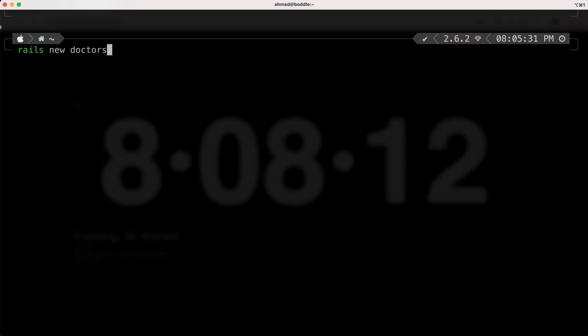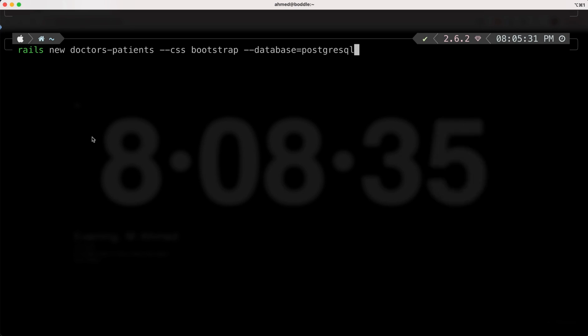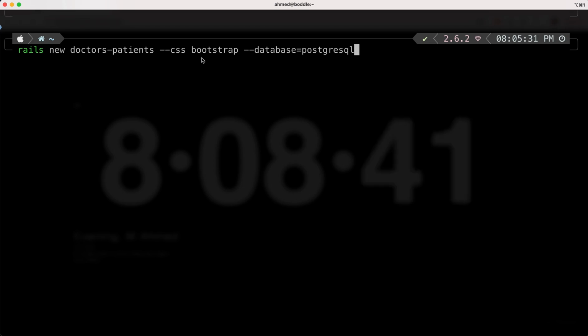So let's go to the terminal and create the Rails project. We can run rails new and give the project name. I can give it doctors-patients, and then we are going to use Bootstrap for the CSS, and the database is Postgres. Okay, so this is the configuration that we can provide while creating the Rails new project. So you can see that CSS is bootstrap and database is Postgres.